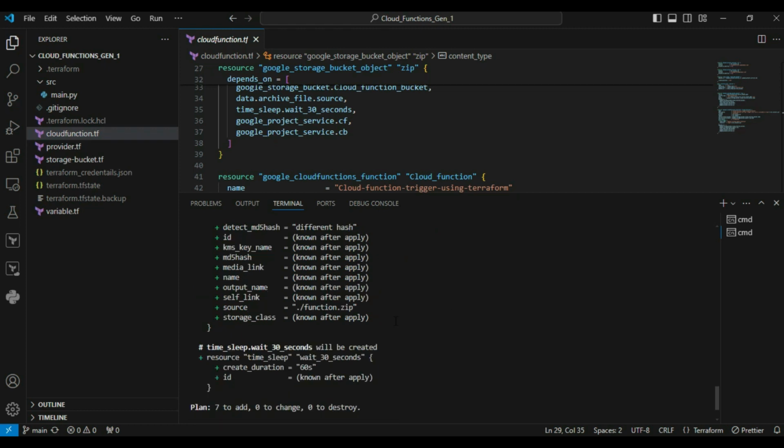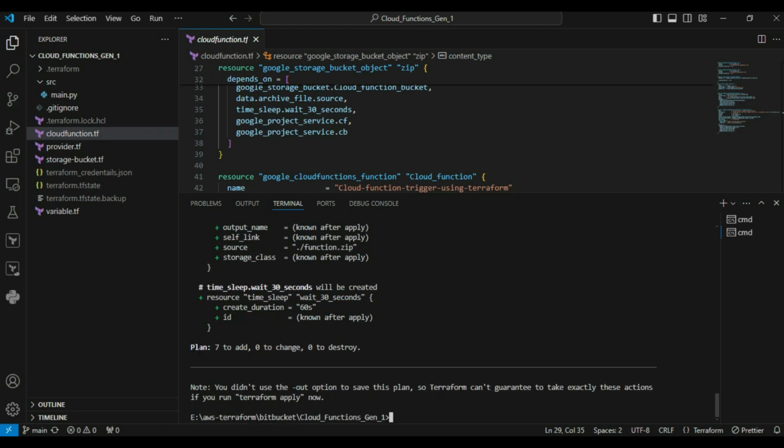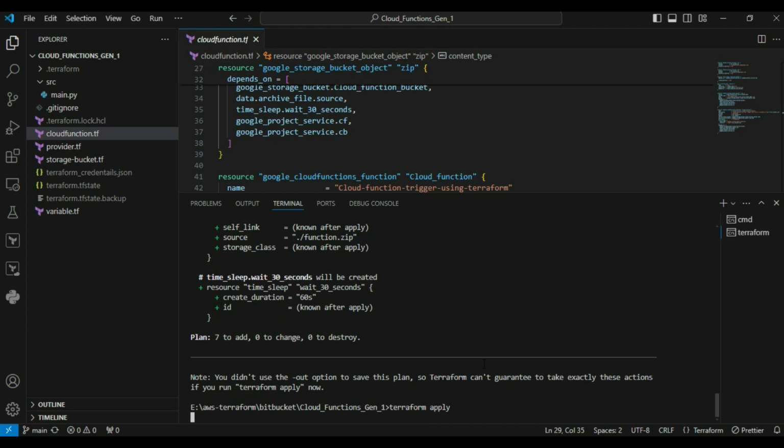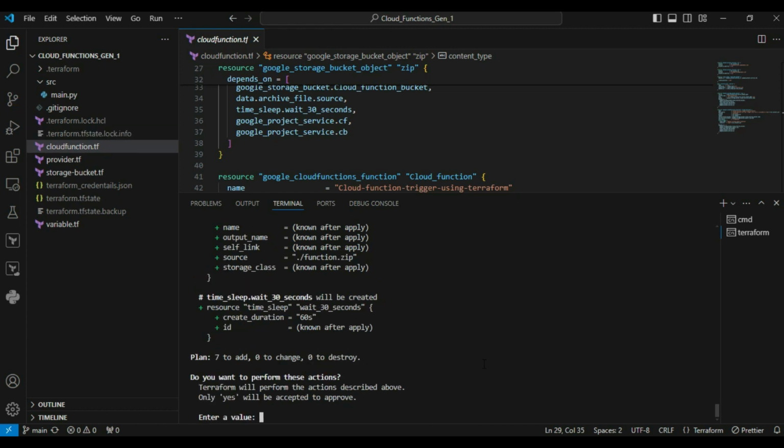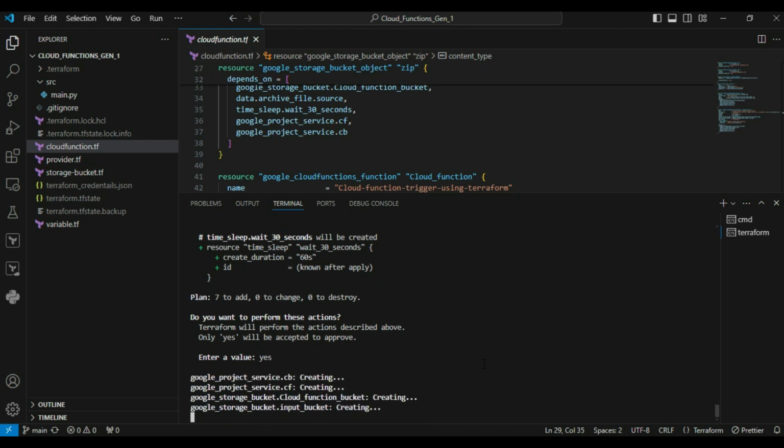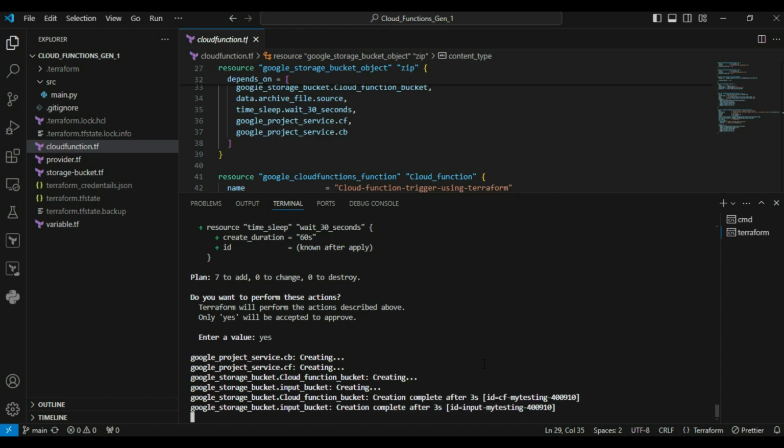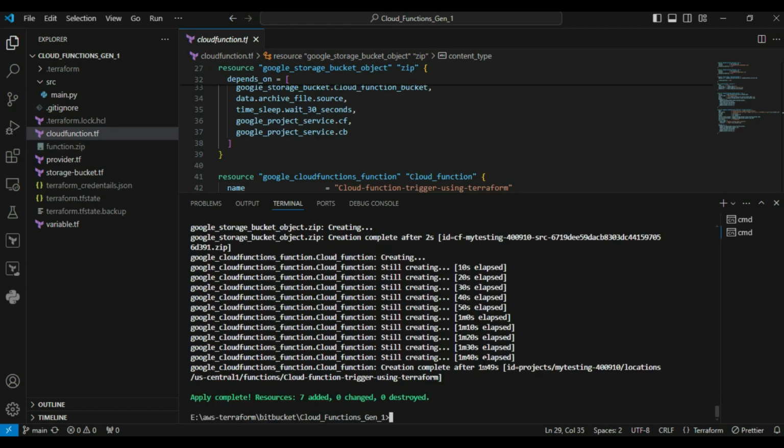Yes, it succeeded. You can see here it is going to add 7 resources, 0 changes, 0 destroys. I'm going to execute the terraform apply command to create the cloud function. It asks for user input, so I'm going to provide yes. Now the resources are going to be created. Now the Terraform apply has successfully completed.